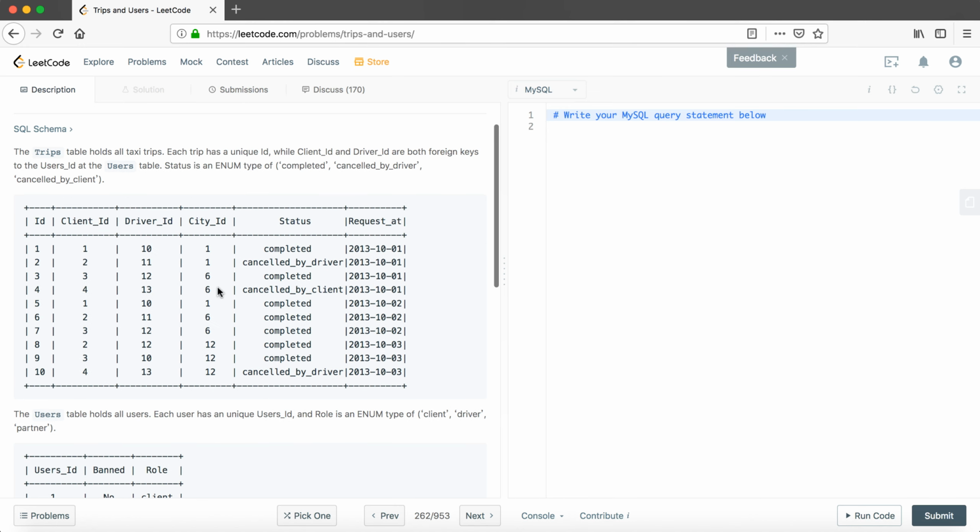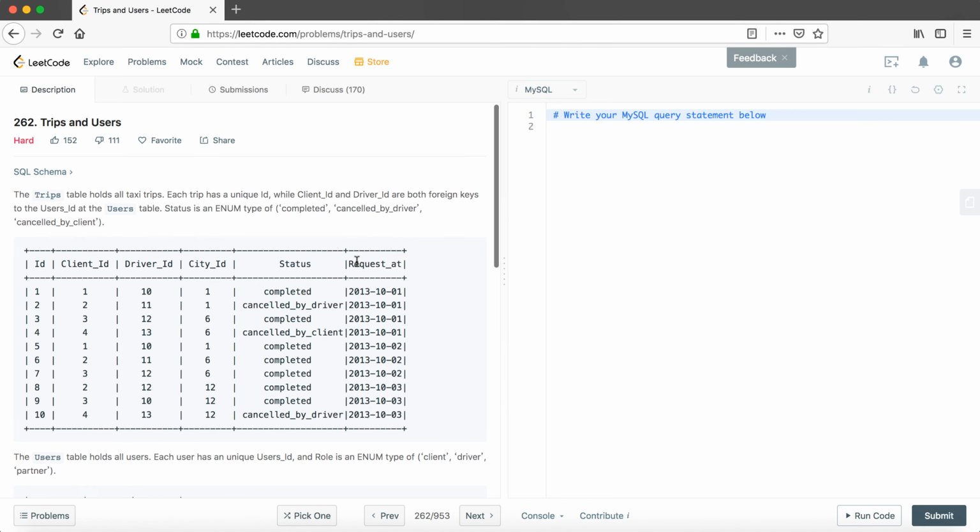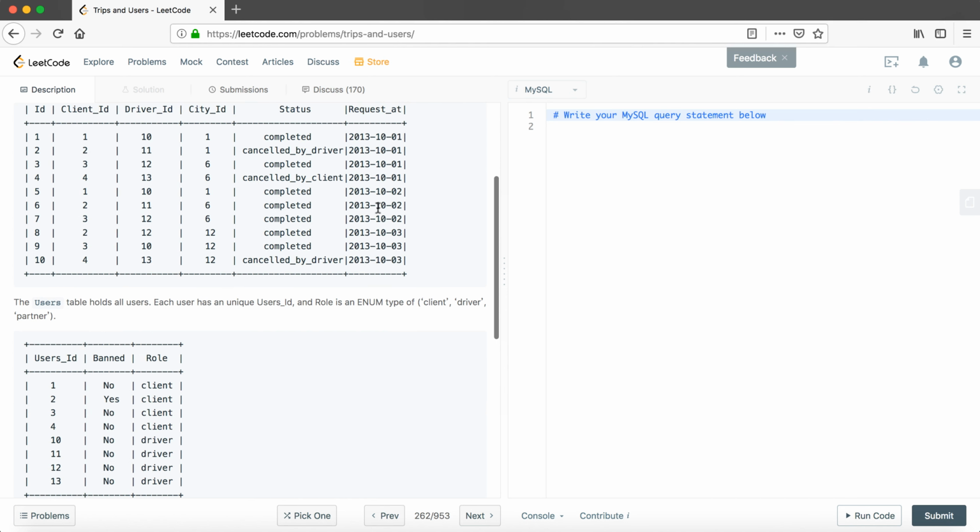The status in the first table has three different kinds of status: completed, cancelled by driver, and cancelled by client. Besides these columns, we also have a city ID and a request at. Request at gives us the date information of the trips.